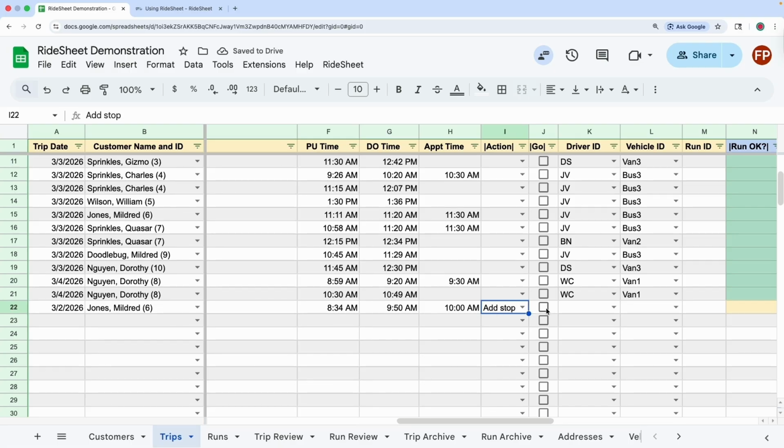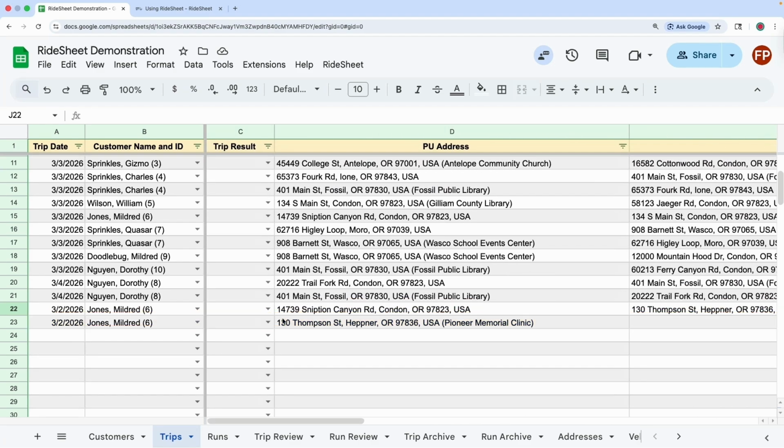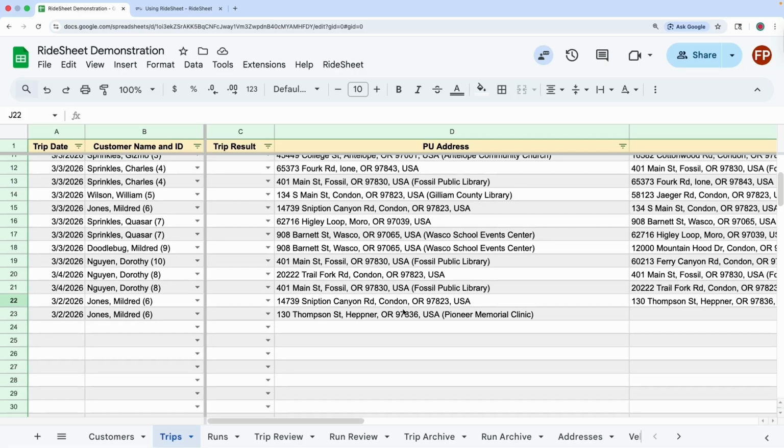Part two of this is to click the go checkbox. And once I do that, that'll trigger RideSheet to collect all the data it needs to create a new trip right below it. And so now you see that for the same day with the same rider, it's created a new trip using the drop-off location of the previous trip for the pickup location of the next trip.